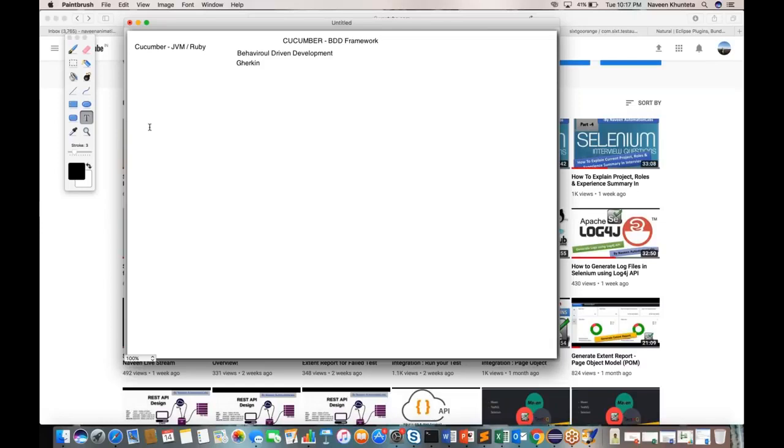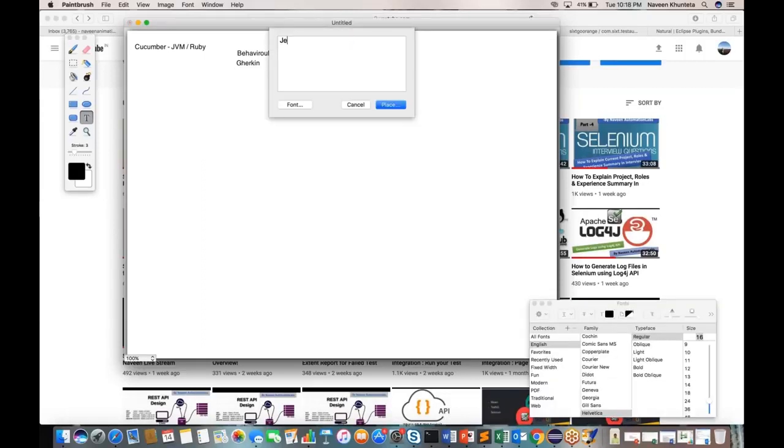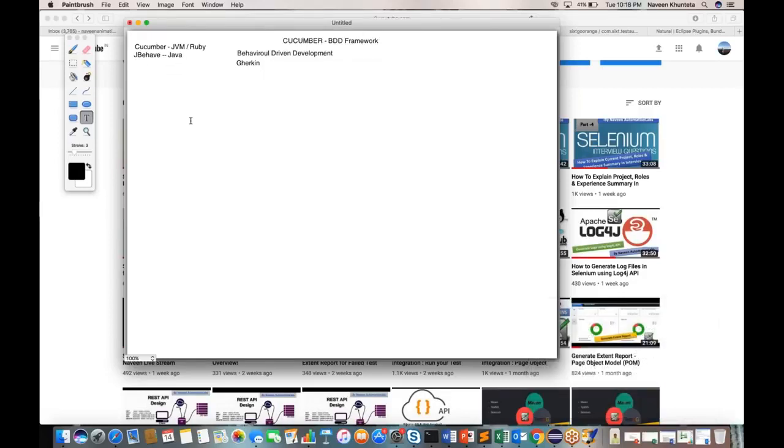Now guys, Cucumber with Java is one of the best tools available in terms of BDD. We have another tool that is called JBehave. JBehave is dedicated to Java. It's only available in Java, that's why we call it JBehave. Again, typo. JBehave means Java behavior. That is again available as a BDD framework. JBehave is a little bit complex. It's not that user friendly. So that's why most people use Cucumber, and Cucumber is very famous.